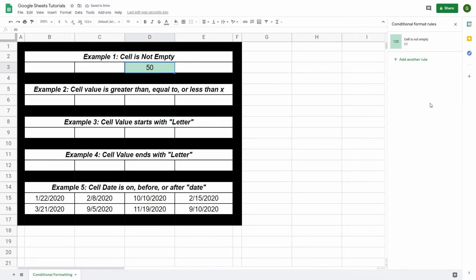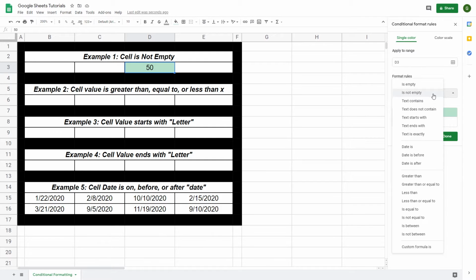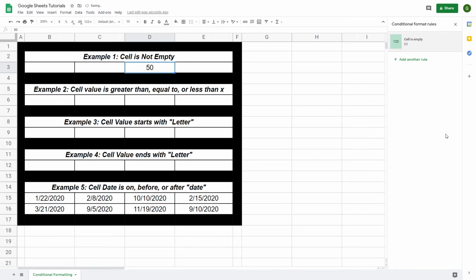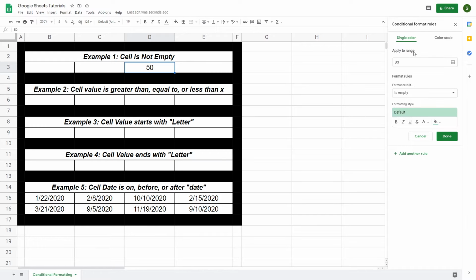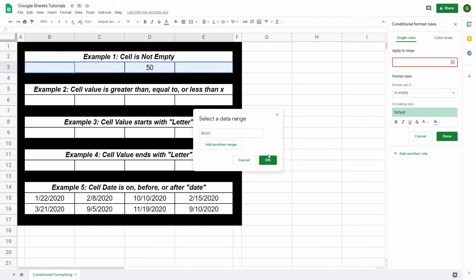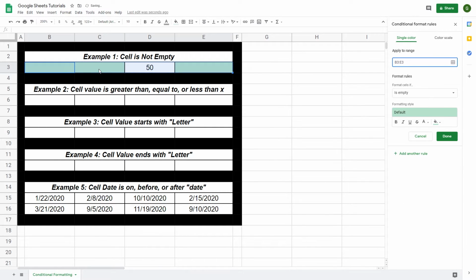Now, if you were to do the opposite and change the setting to is empty, press Done, then you would see that the color would not change on this. However, since we only applied it to D3, let's change that. Let's see what would happen if you did from B3 to E3. If you did the entire range, anything that is empty will take on the color green.